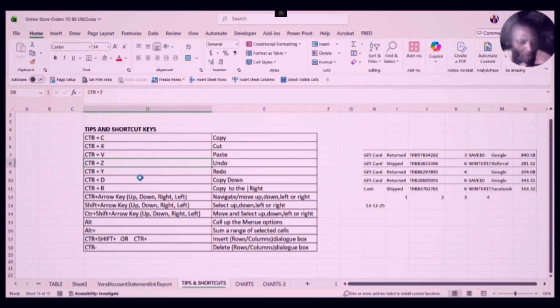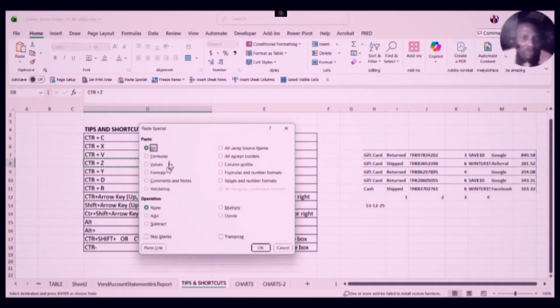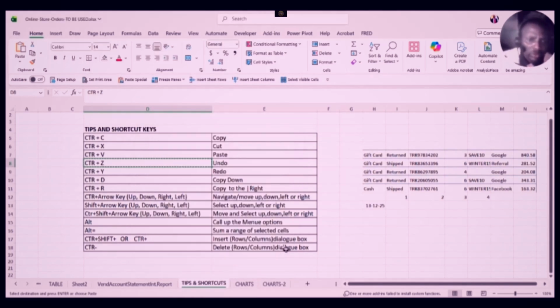So I need to copy something. I say copy, that's Control C, then Control Alt V, which brings out the Paste Special dialog box. We are going to get to that as well. And this Control Y is to redo what you have done before.